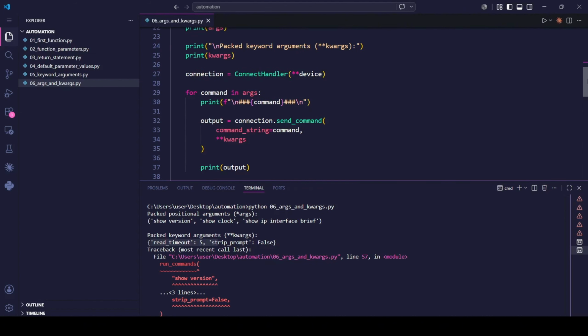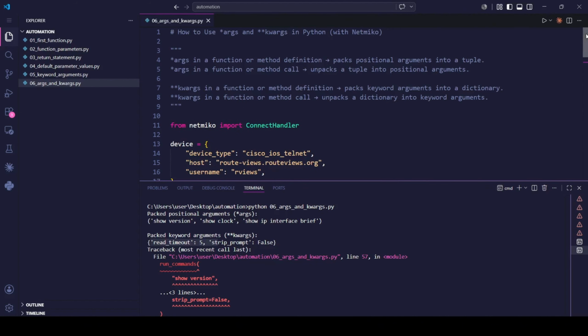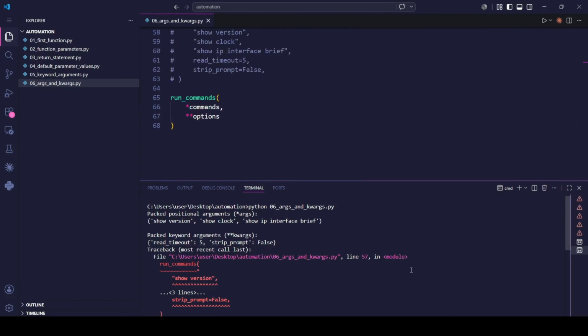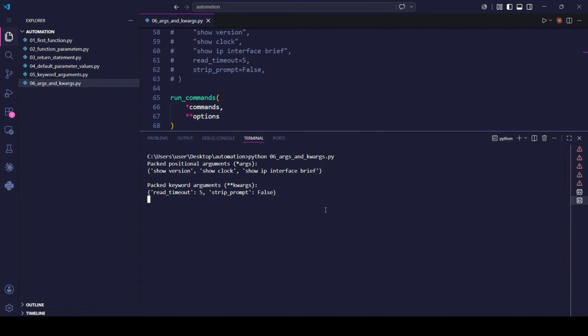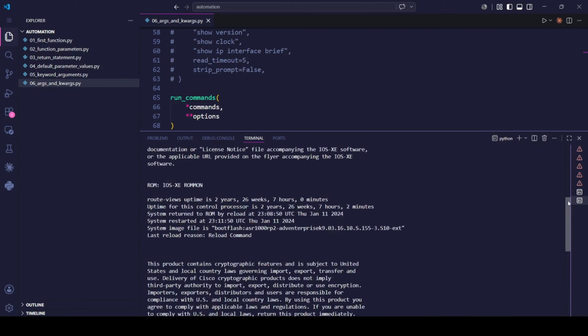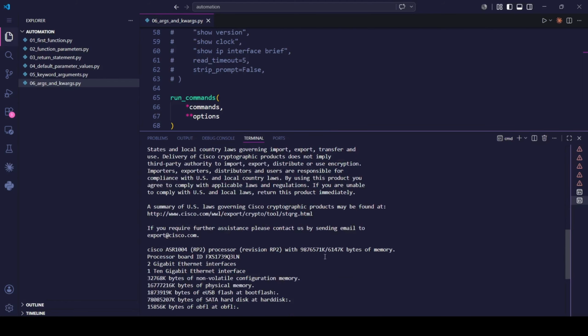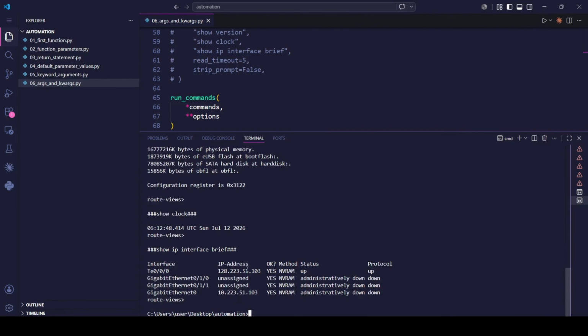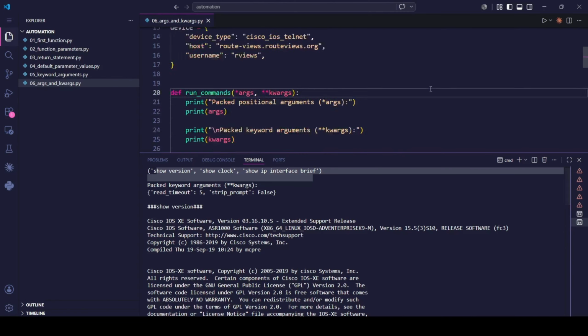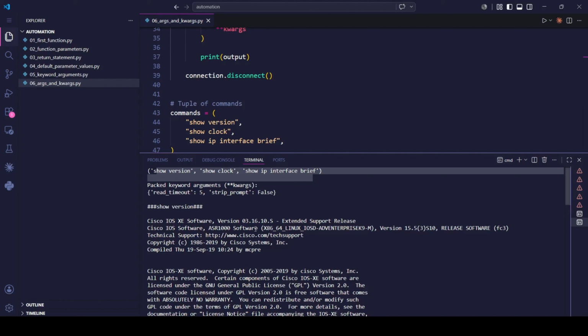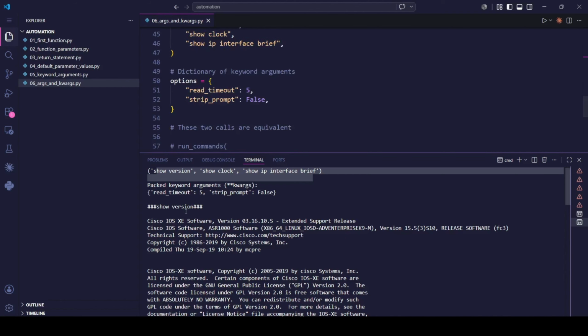Okay, hopefully that makes sense. Let me go ahead and run this code again. Hopefully the authentication will work this time. Looks like it's going to work. Yeah, so now we are seeing the show version command, and then we see show clock and show ip interface brief.